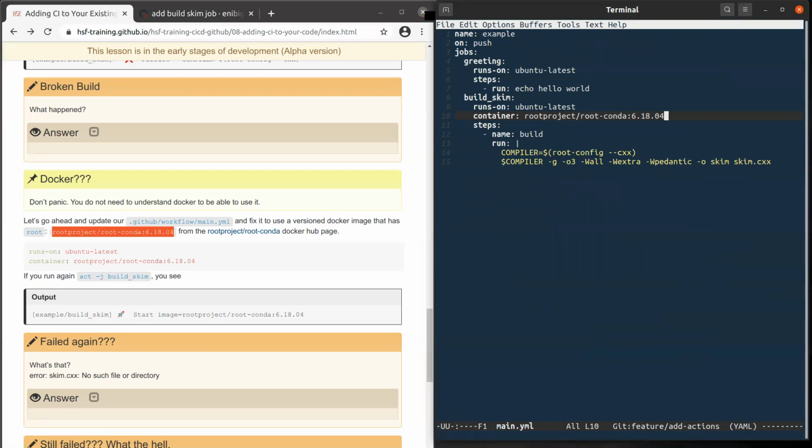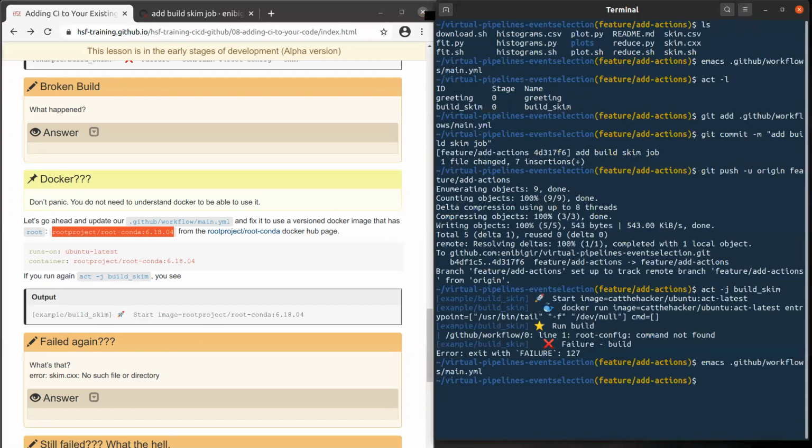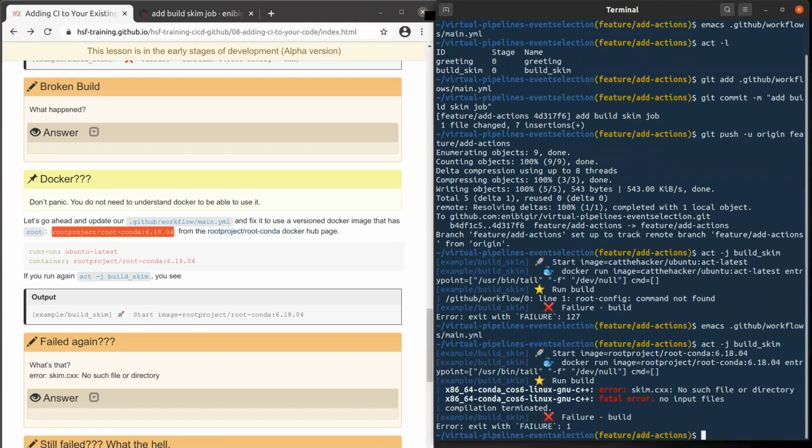Okay, so let's now try again. Act -g build scheme. We have another error.